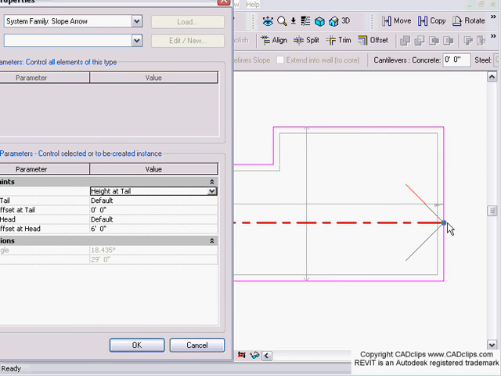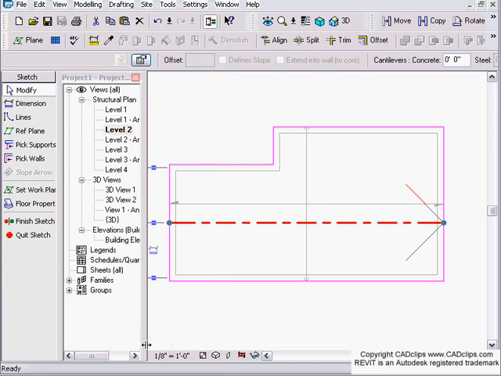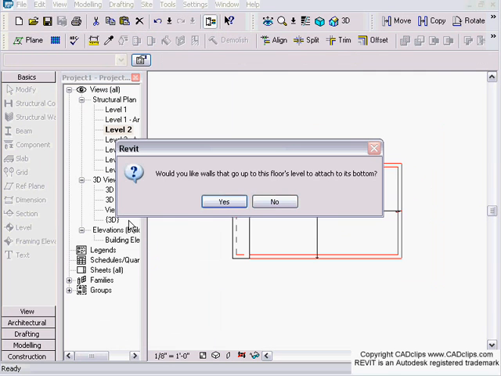Now, if I change this and say, oh no, I just want to put in a slope, it's telling me a 6 foot offset equals 18 degrees. Well, let me just make it even more drastic and let's make it 20 degrees. And then I hit OK, and then I finish my sketch. Do I want the walls to attach up to it? No. The floor overlaps the highlighted walls.